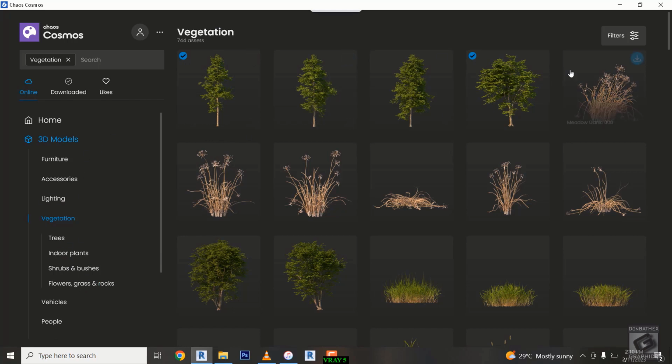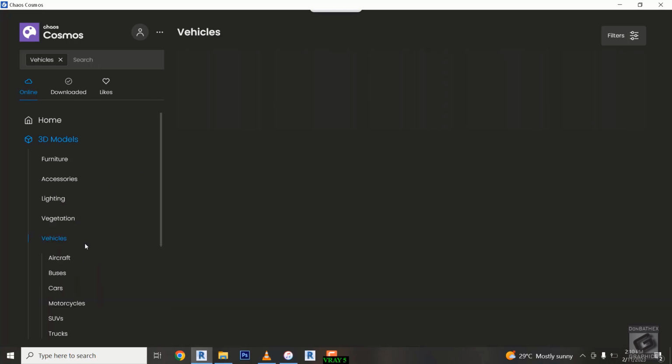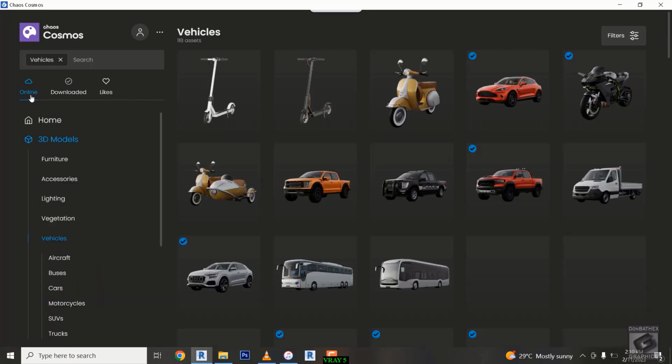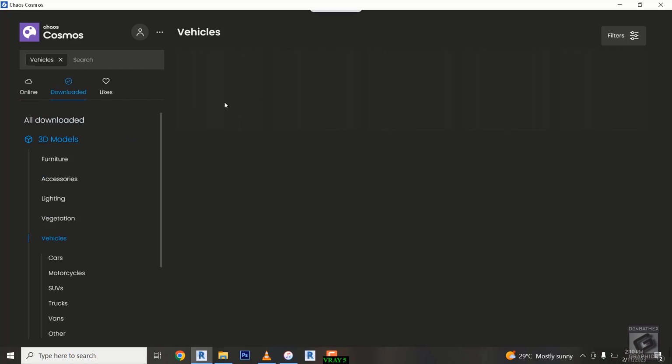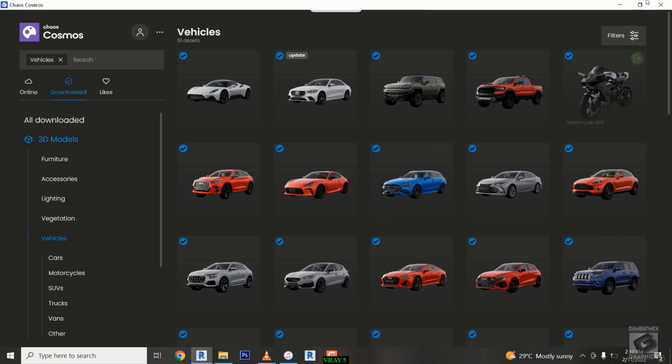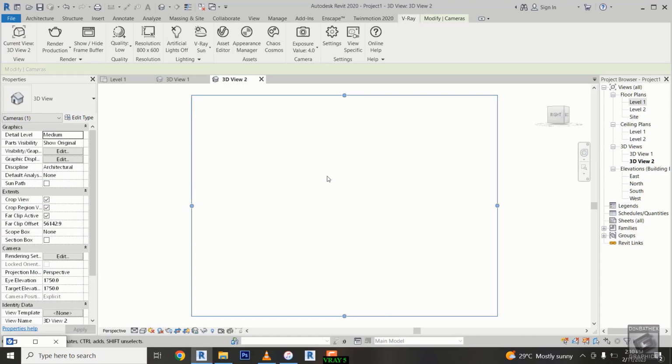So what you do is download everything you will be needing frequently, once and for all, so you can use them anytime you like. So this is the online. If you have downloaded all what you need, you can click on downloaded to show you only what you have downloaded. So you just click the green button to add it to your scene and you can get to use it. So we have the appearance manager here.